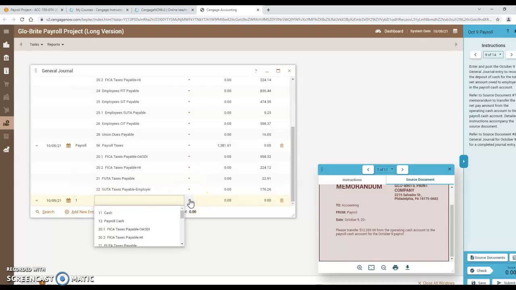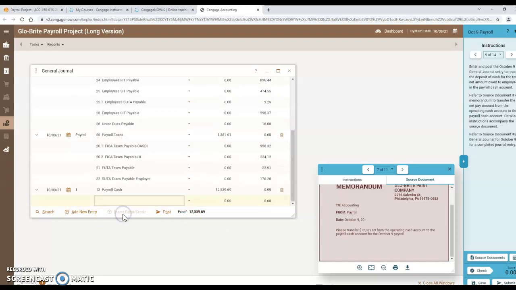Okay, and you can do the down arrow and it brings up the chart of accounts. So we want to debit the payroll checking account because that's where we're putting it into, and you can tab on over to the debit column. We're going to debit that 12,339.69. Then we're going to say Insert Debit Credit again.